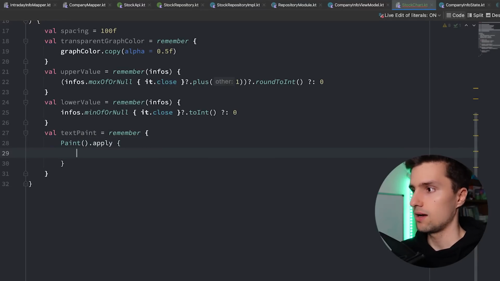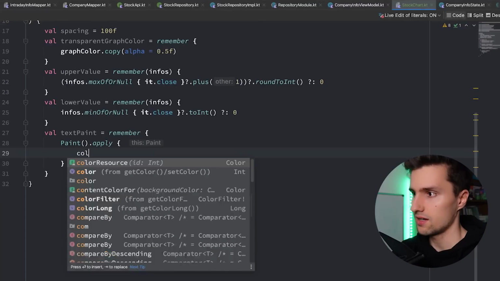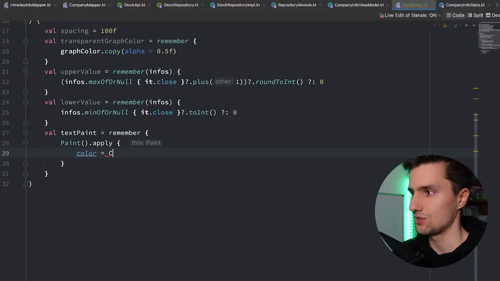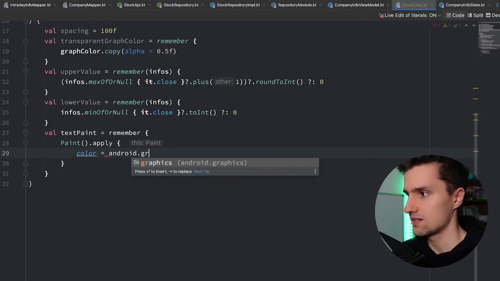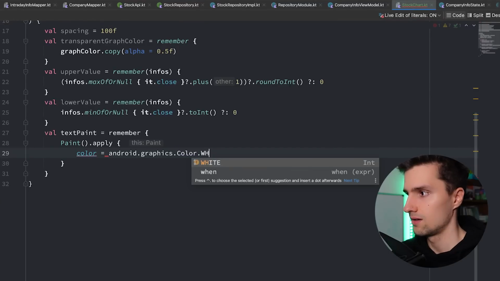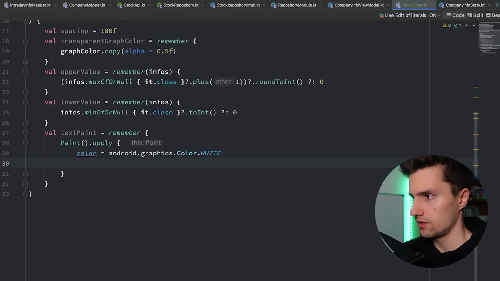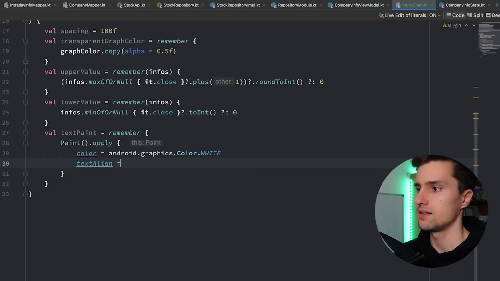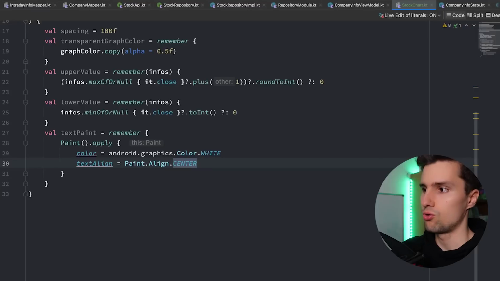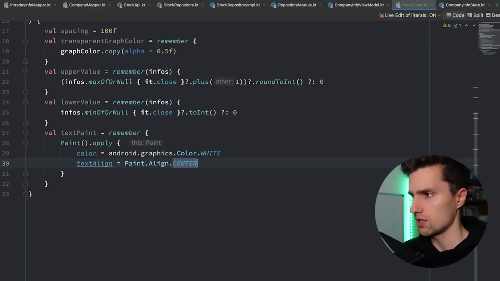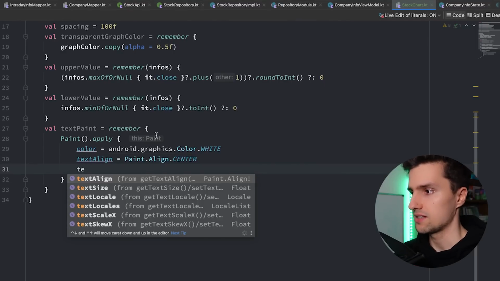And we say apply to modify this. I want to say color, for example, is color.white. And here we actually need to use the Android graphics color. Exactly that. So we need to specify the package name for that. Not an issue. We want to say text align is equal to center, so that the coordinate at which we place the text is the center of the text and not the top left corner as it would be usually.